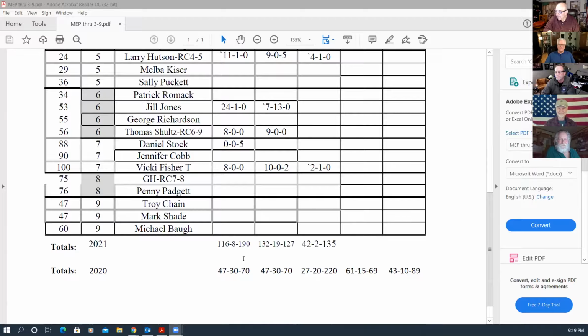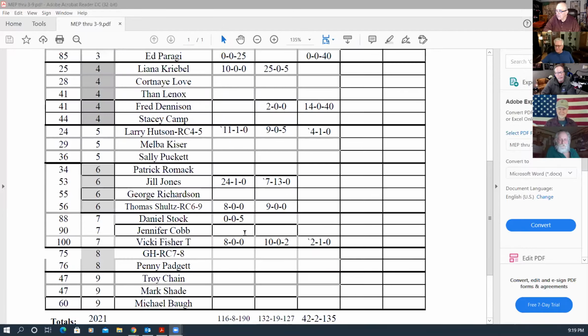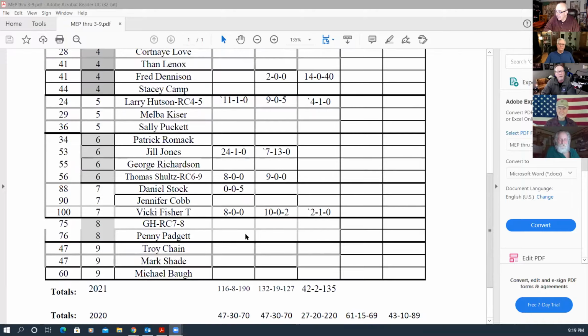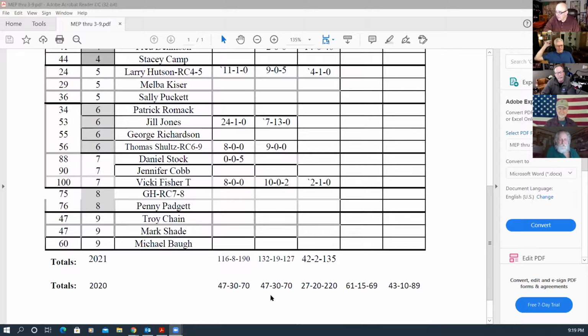Another thing Gary's doing down here at the bottom is the totals for the month, compared to the same month in 2020. So we're obviously doing better.